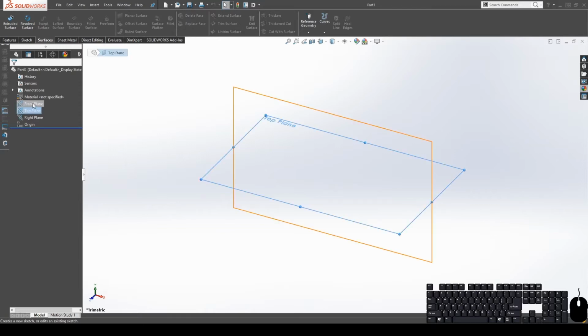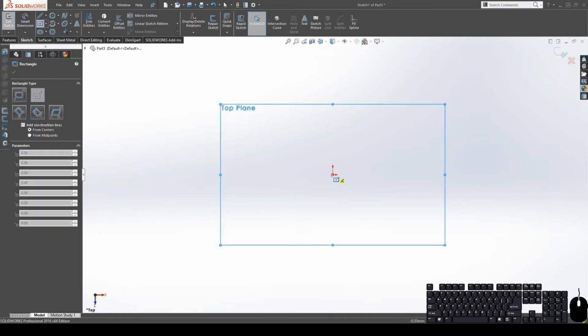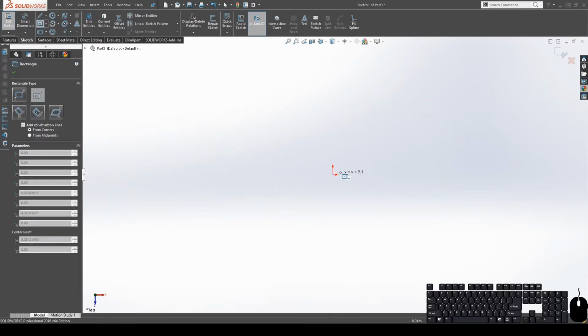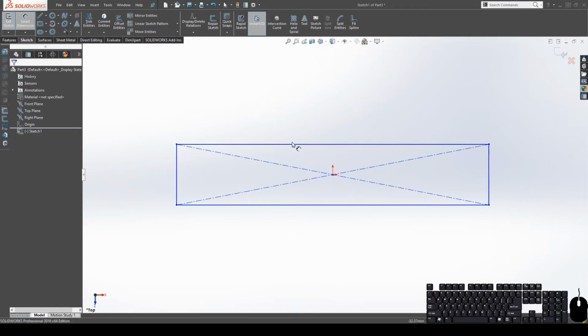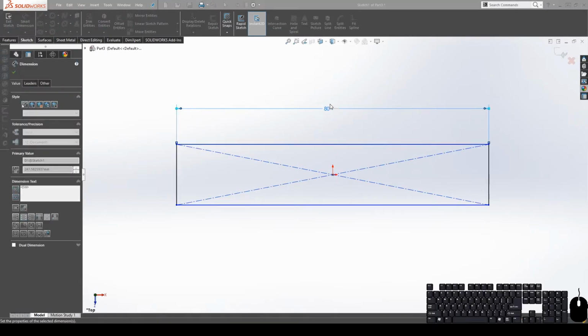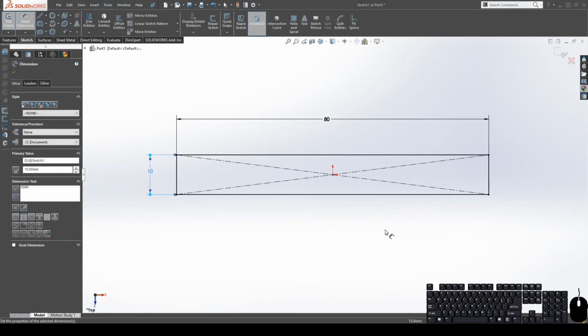So we're going to start with a sketch on the top plane. And we're just going to go with a center rectangle, starting on the origin. And we're going to dimension this 80 millimeters wide or long by 10 millimeters tall. All right.